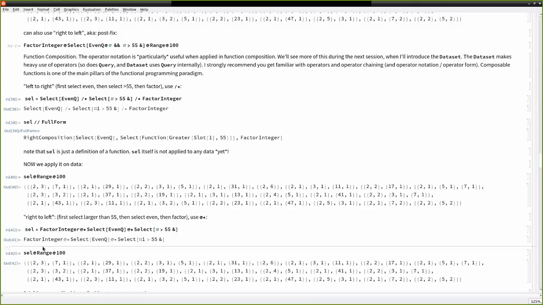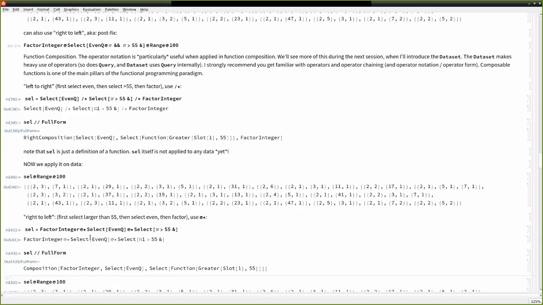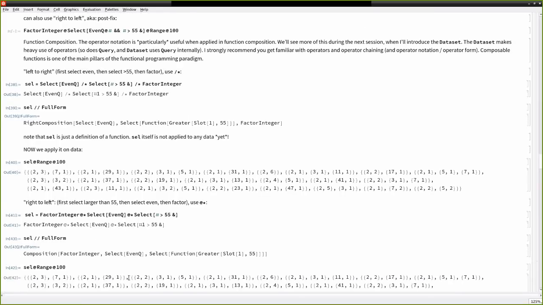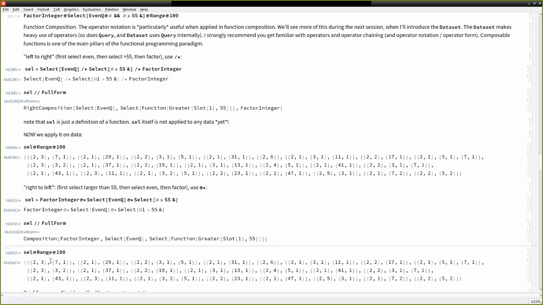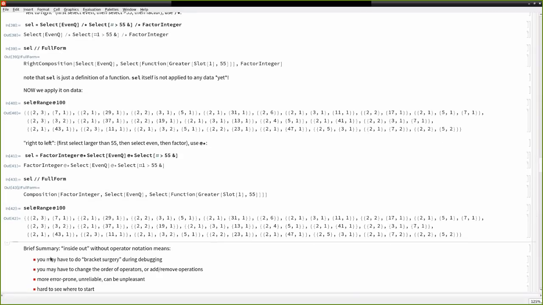Also, let's look at the full form of this new definition. And we see it's now a composition, whereas this one here was a right composition, right? Notice the difference. So these are functions that are defined differently, but they do the same thing here.